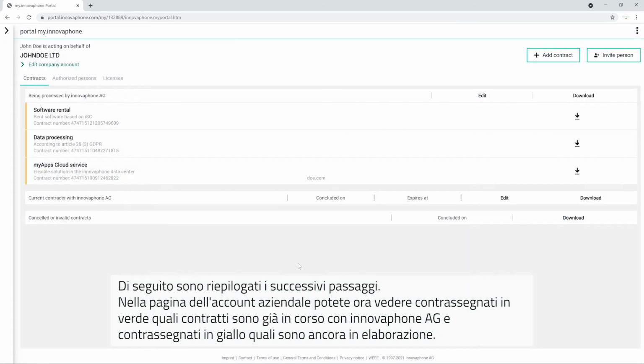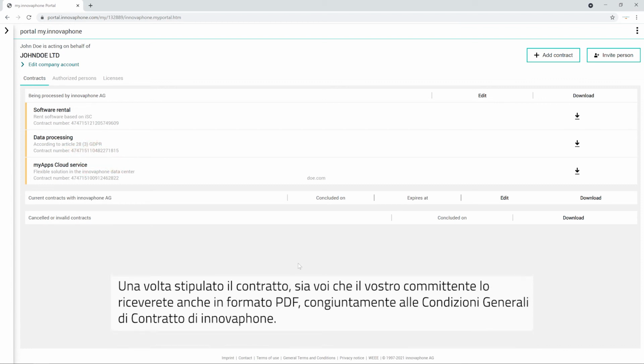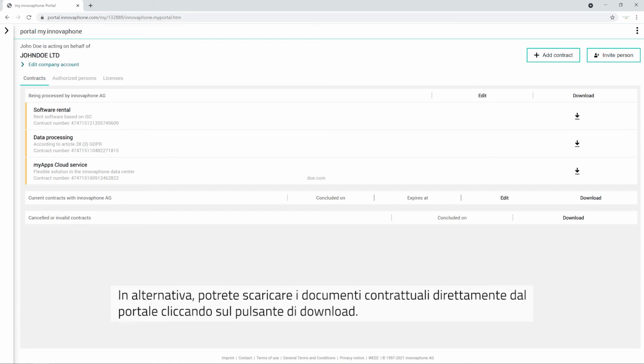With a company account, contracts with InnovaPhone AG that have already been concluded are marked in the color green. Contracts that are still being processed are marked in yellow. You and the person giving the power of attorney will both receive the concluded contracts in PDF format, plus the general terms and conditions of InnovaPhone via email. You also have the option to download the contract documents in the portal directly by clicking onto the download button.